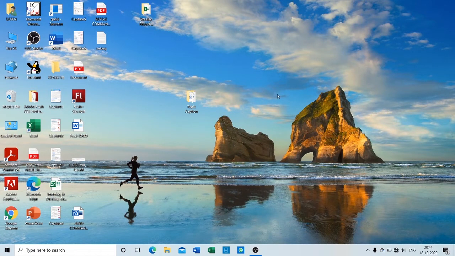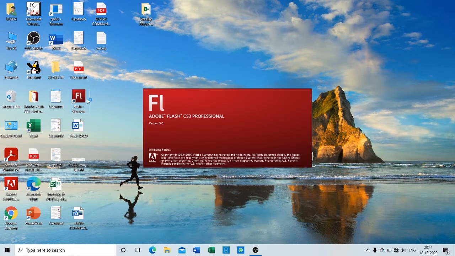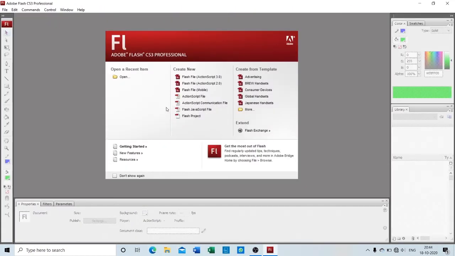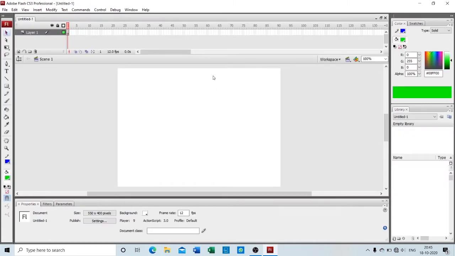So let us begin. I have a shortcut for Adobe Flash here. Let me double click and open it. As I have already said in the last video also, you have to click on the Flash file, ActionScript 3. Just click it. Your Adobe Flash window has opened.